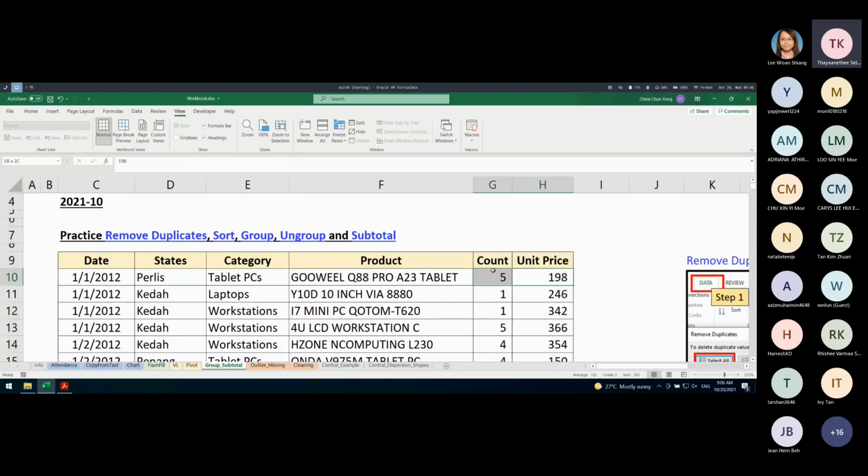So you can see that the price, the number is not so reasonable. Okay, but that is the simulated data. You can also see that the workstation, the desktop, we sold 1 unit at 300 ringgit only. It won't be so cheap. i7, right? Okay. So anyway, this is simulated data.